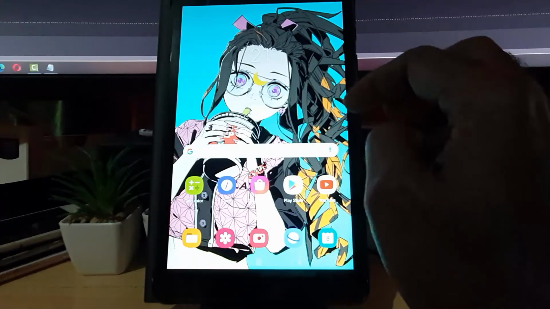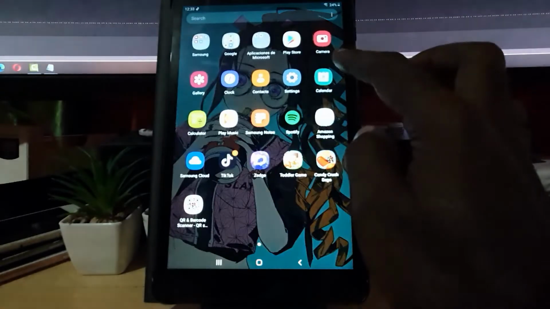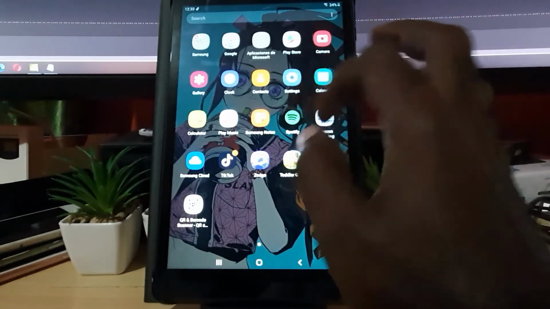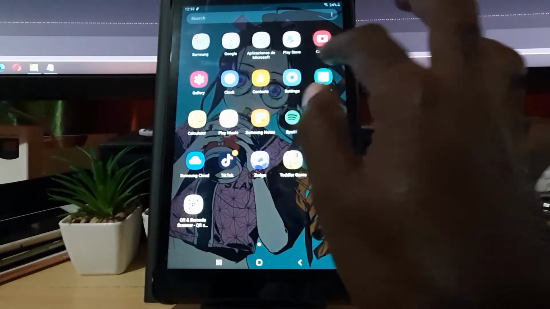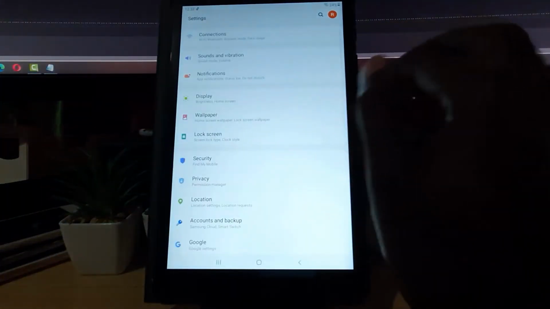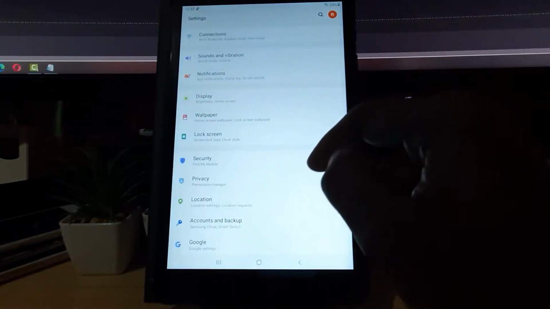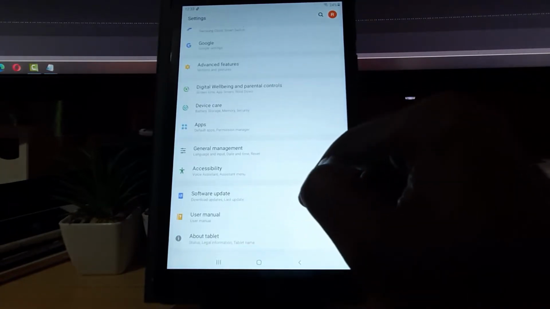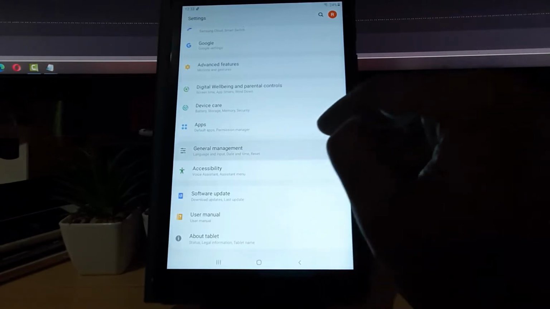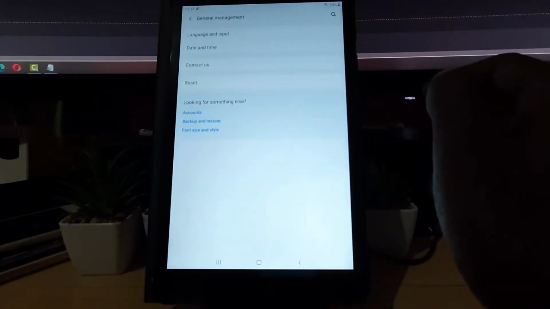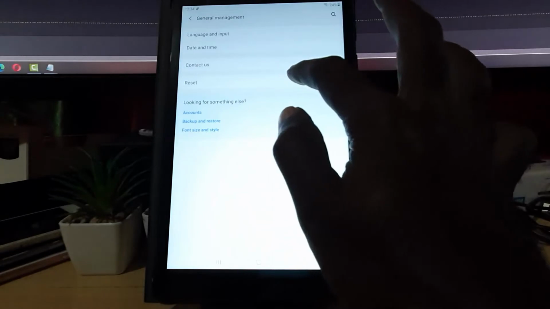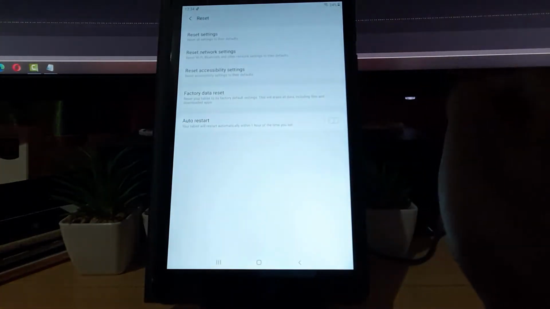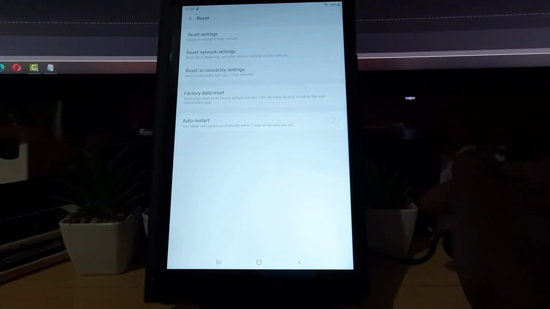So go ahead, guys, and from your home screen, swipe up. You'll bring up your system tray, or should I say your apps tray, where all your apps are. Then you go to settings. When you go into the settings menu, as seen here, you're going to go down and go to the option that says general management. So you're going to tap on general management. Next, you're going to go into the option that says reset, seeing that we want to reset our device. I'm going to tap reset, and from here it's going to give you a bunch of options.